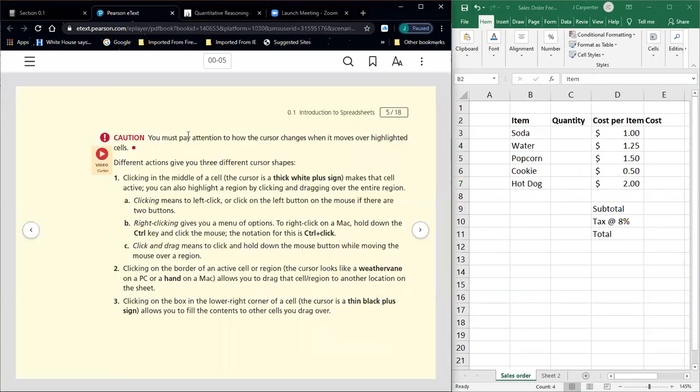Caution, you must pay attention. There's two things we said. Pay attention was one of them. You must pay attention to how the cursor changes when it moves over highlighted cells. So when you move over an active cell, your mouse will change. Highlighted cells, active cells, that's the same thing. So right now, soda is the active cell or the highlighted cell.